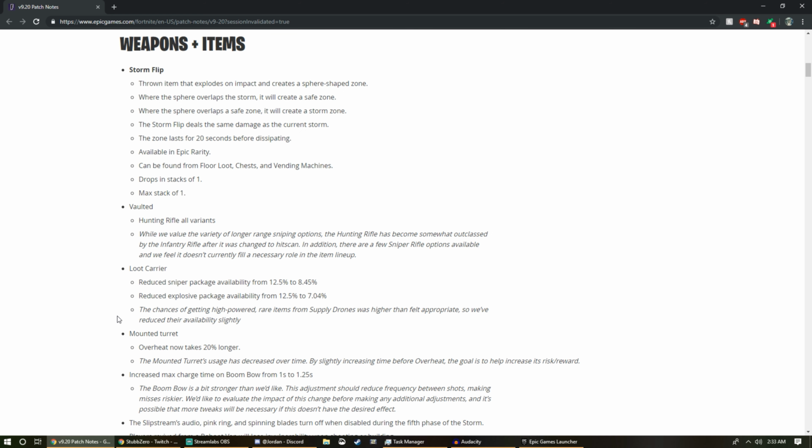No. They didn't. The hunting rifle is vaulted. No. While we value the variety of long-range sniping options, the hunting rifle has become somewhat outclassed by the infantry rifle. What? Yeah, maybe, but I still use the hunting rifle. I just can't hit shots with the infantry rifle, and plus the 8 shots in it is just not enough. And then in this edition, there are a few sniper rifle options. Honestly, yeah, the heavy sniper's kind of broken.